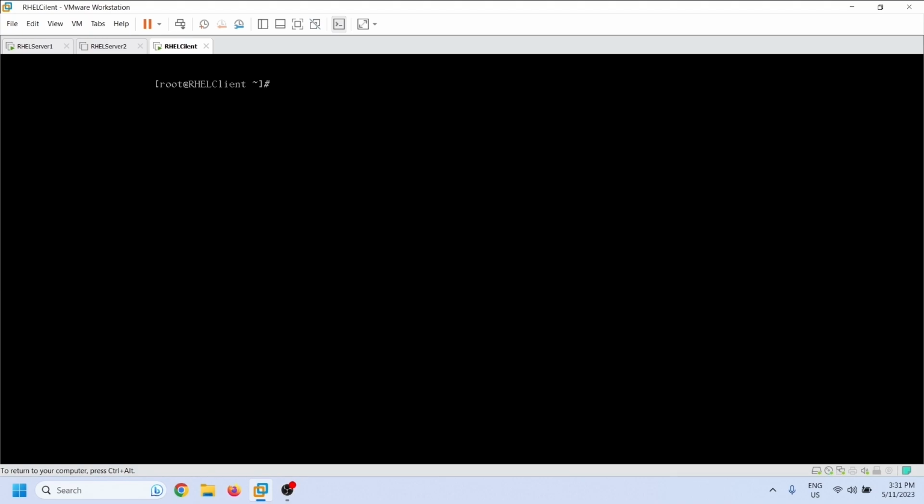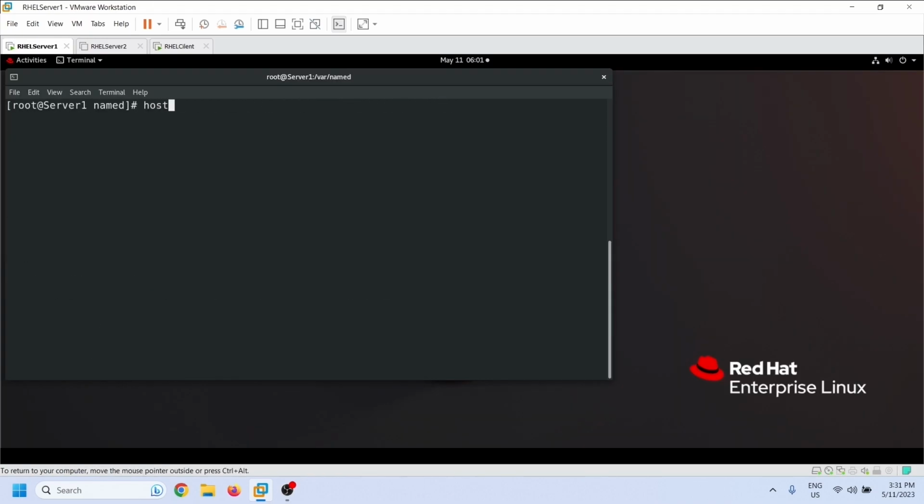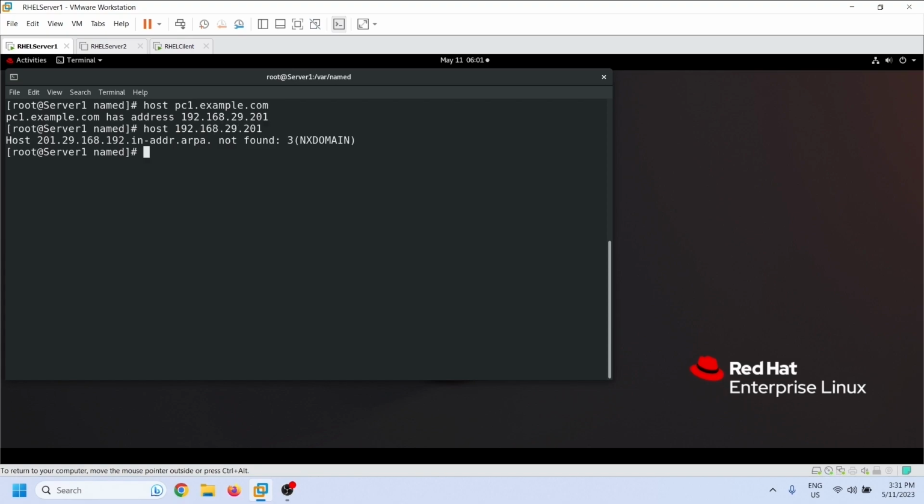Now let's switch back to the server. Send a DNS query to translate a name into the IP address. Now send another query to translate an IP address into the name. As we can see here, the nameserver translates the name into the IP address, but it fails to translate the IP address into the name.